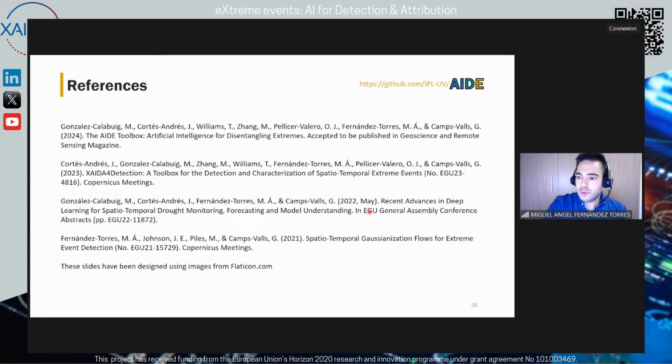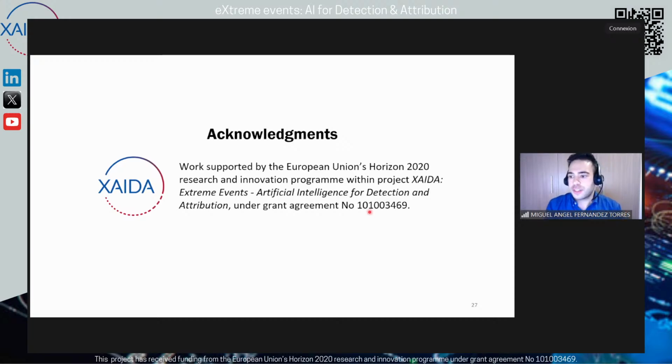I would like also to finish the presentation acknowledging the XAIDA project. This toolbox was developed as part of the participation of the University of Valencia's image signal processing group in the XAIDA project. So it was developed thanks to our participation in XAIDA.